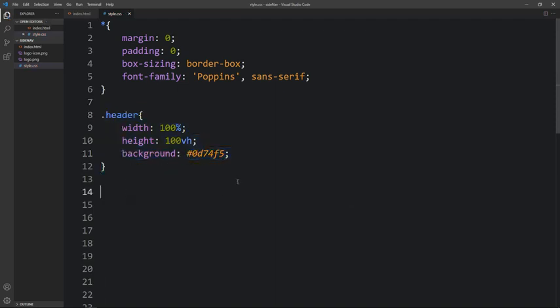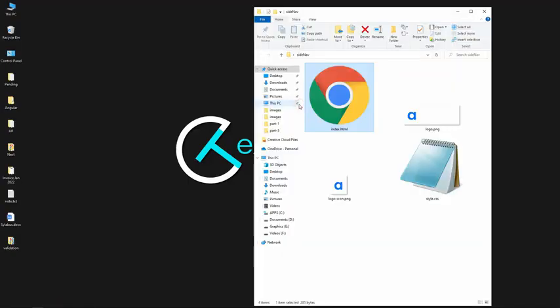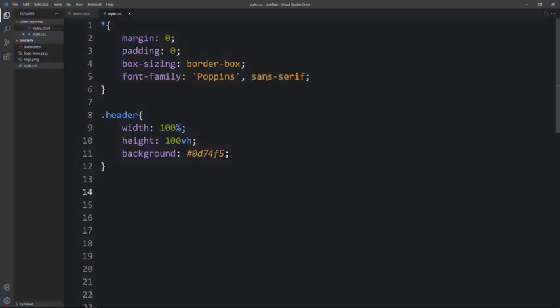After adding this, let me come back to the folder and open this HTML file with any web browser. Now you can see this color on the complete web page. This is very dark color. Let me change the color. Here we will add another light color. Now you can see very light color background on this web page.